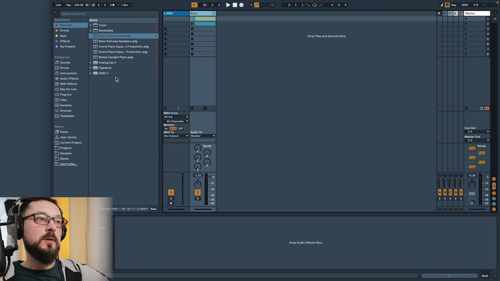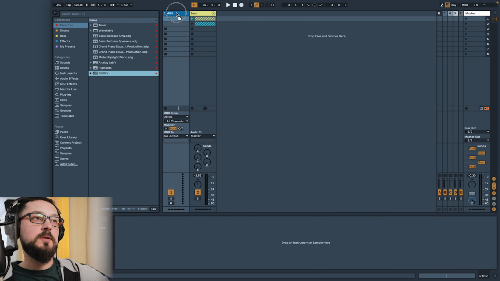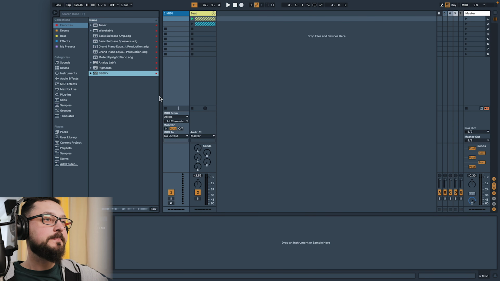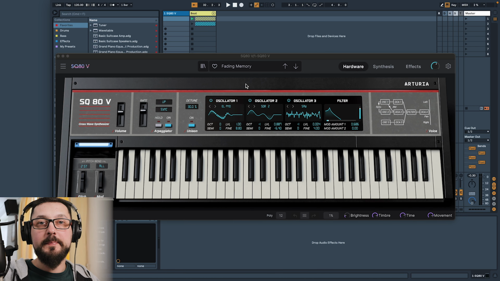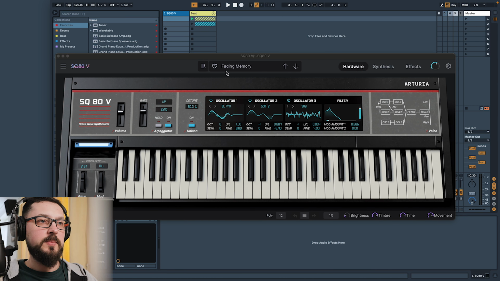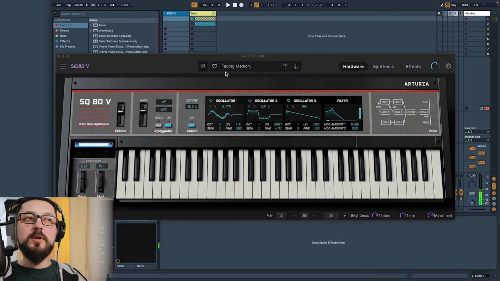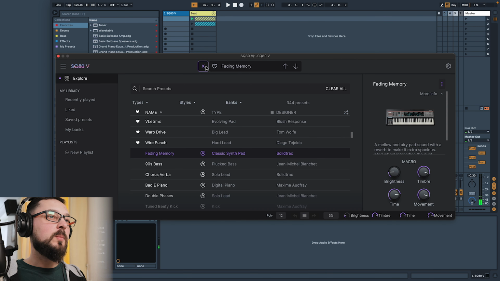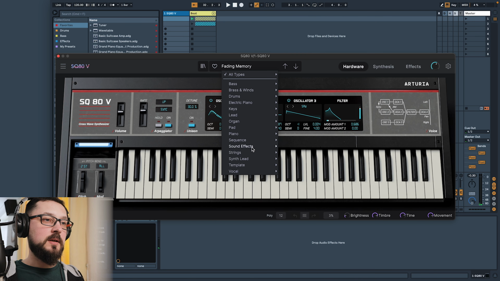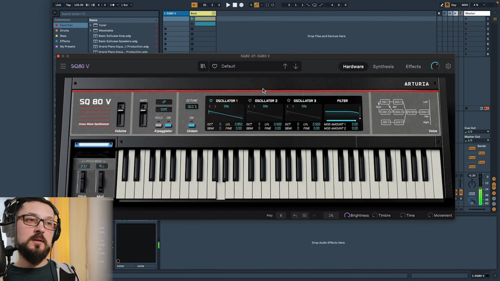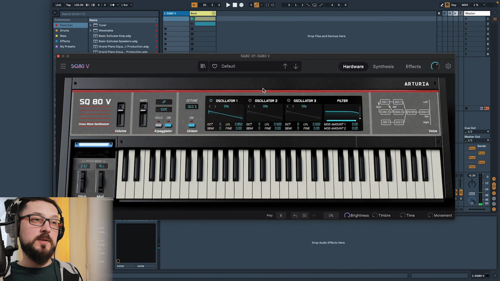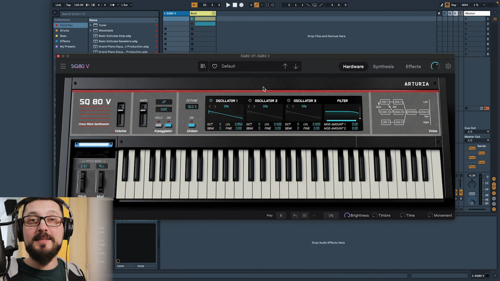Let's go. We're going to be needing the SQ80V. Let's drop it into the first MIDI channel. Okay, now that's how it looks. It's actually quite cool, but we're not going to be touching this screen as it has some presets already made. Let's go straight here and find the default template. That's a clean template. And yeah, sounds ugly, obviously. Well, that's just the default template.